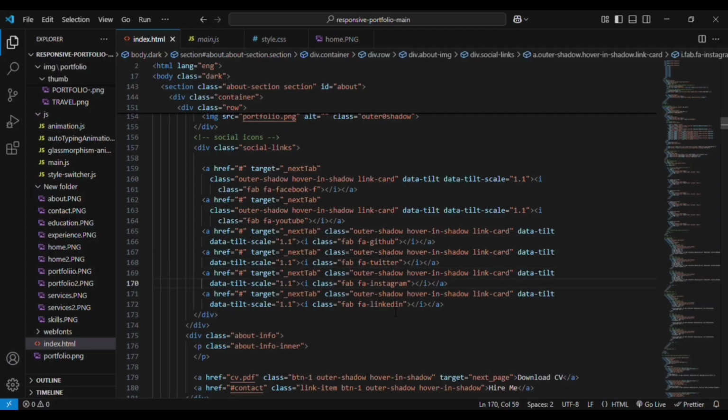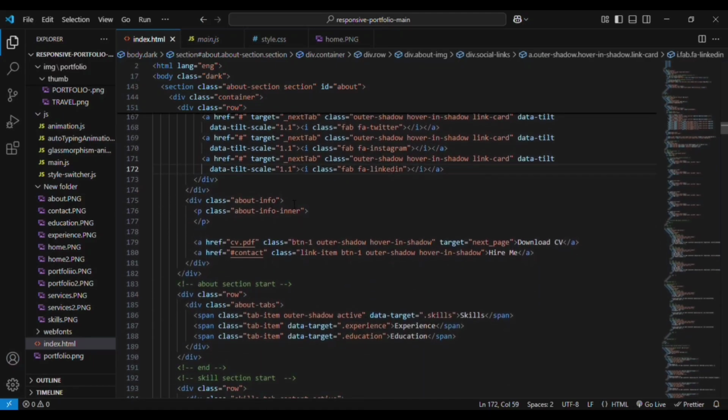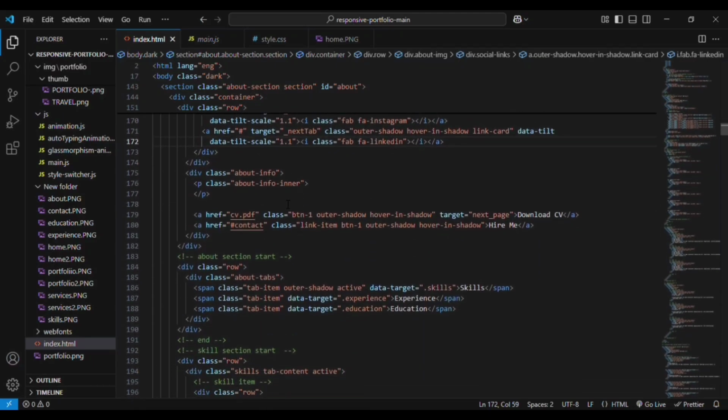And you can see we have added outer shadow, color and shadow, link card. These are all styles that we have already gone through. So these are all styles that will be applied to these social media icons. Then we have created about info. In the about info we have paragraph info, about info image.